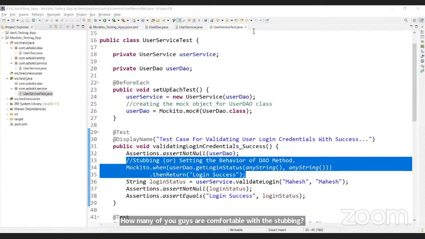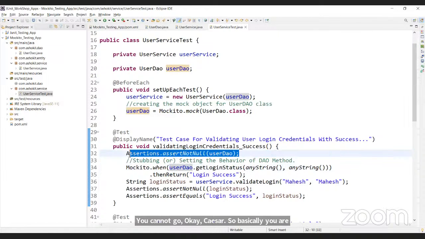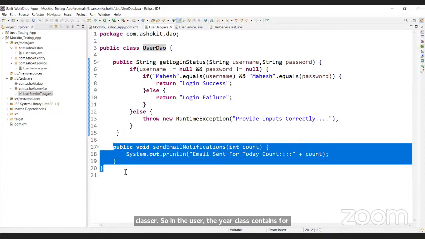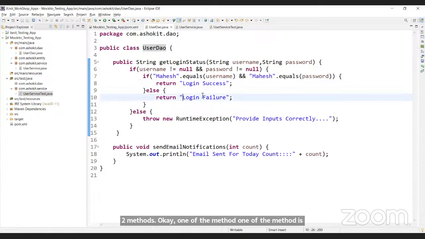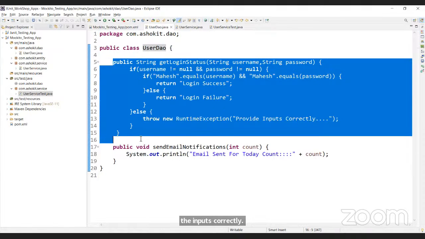Why can't we simply go for an if else statement? No, you cannot, Balaji. So basically you are creating a mock object for the user DAO class. The user DAO class contains methods: one returns login success, another scenario is login failure, another is providing the inputs correctly. For these three scenarios, I need to write the behavior.